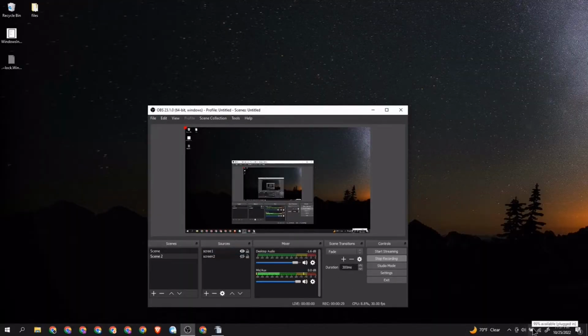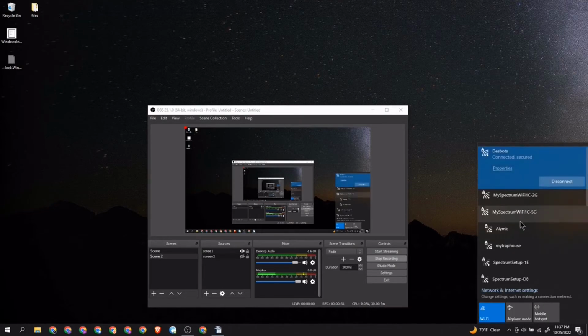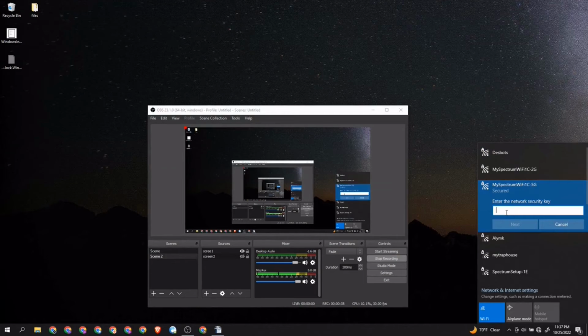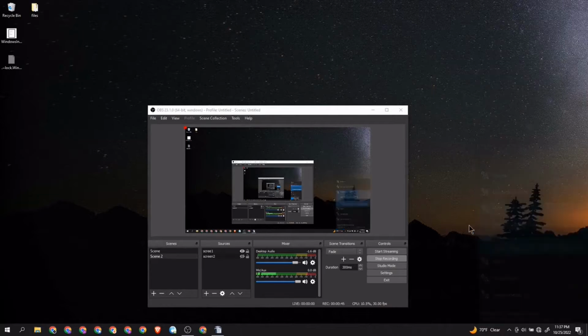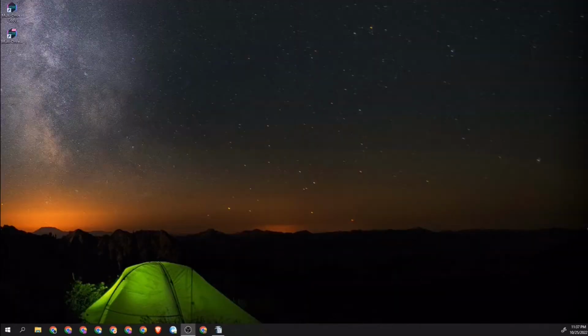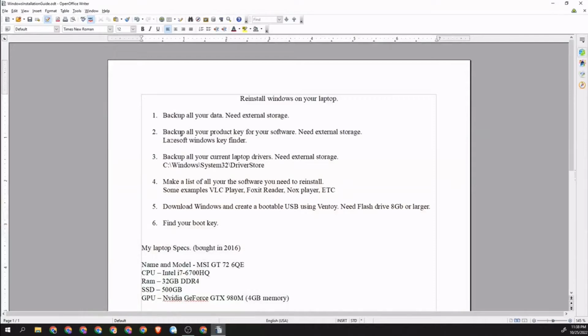and I try to change Wi-Fi, if I try to connect, when I type, nothing types. Let me switch back the screen. So I made a list of stuff that I have to do.